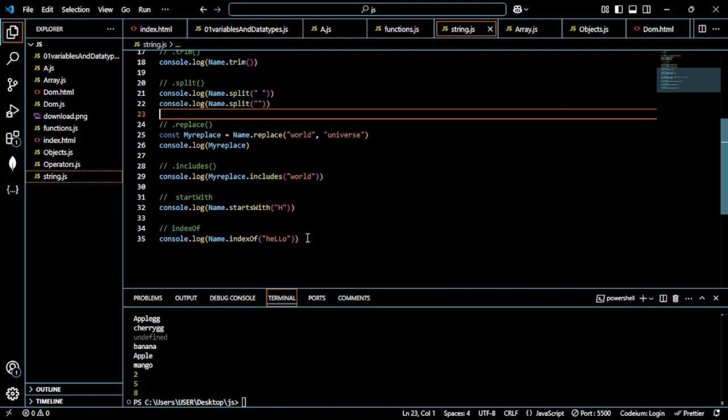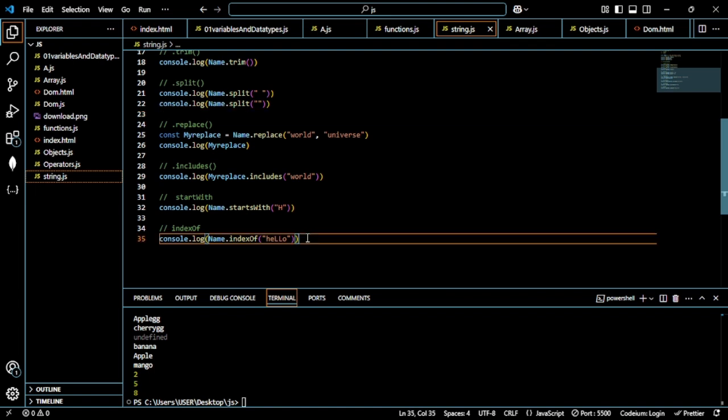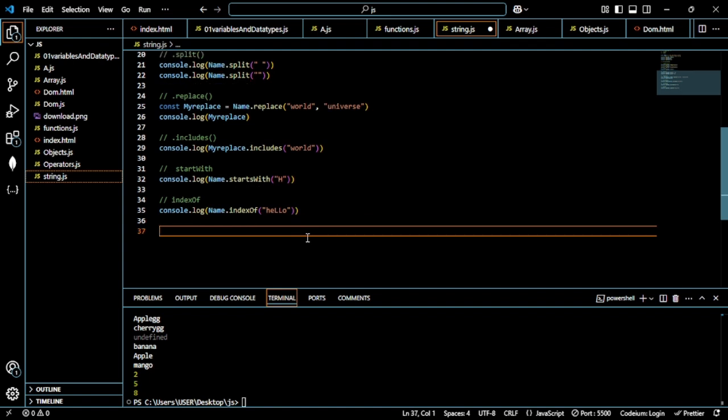If we have other string methods, then that should be an assignment. Apart from the string methods listed above, search for other string methods that are not listed within this file, and how they are being used. So that will be the end of our string methods.